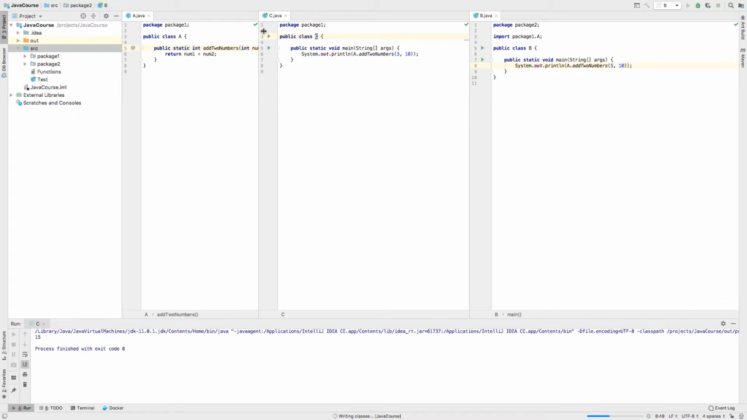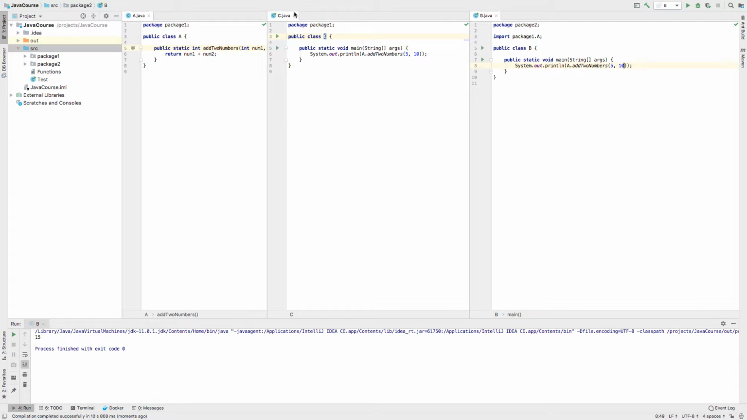We can see all three classes side by side, right? So b works, and c will still work because it's public, which, like I said, can be accessed anywhere. And now let's make it private. And we'll see there's a red error in C and a red error in B, because neither one can access add two numbers from A because, as the error says, add two numbers has private access in package1.a.